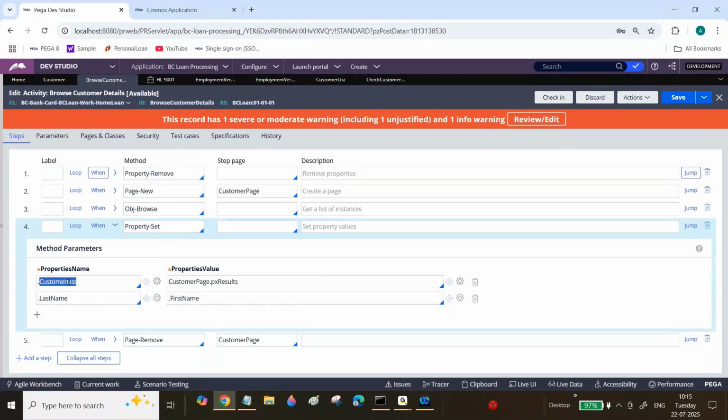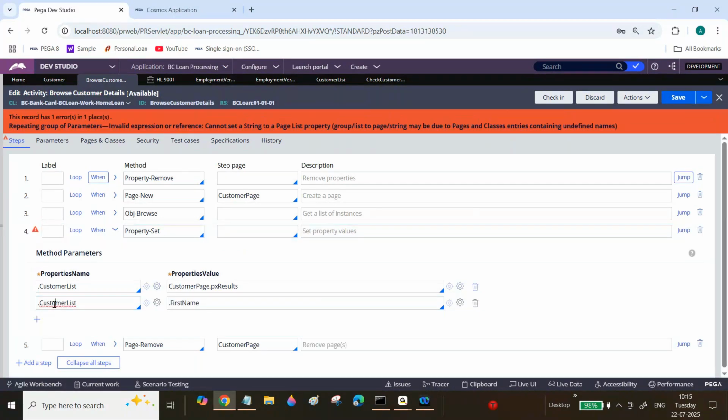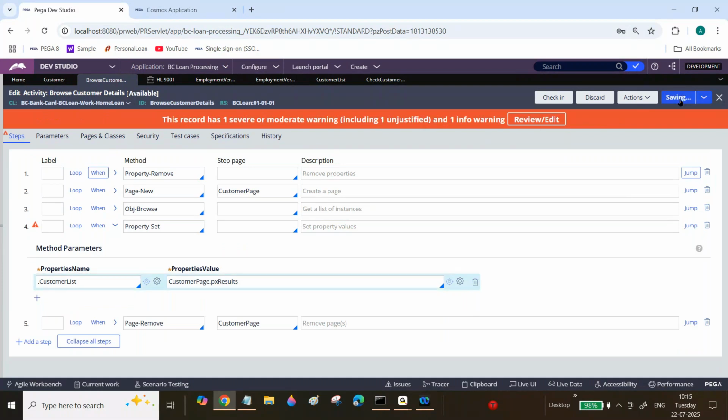If I give it differently, it will throw an error, because this type is different. Here this type is different, this type is the same, this type is a page list, and this type is also a page list. The pxResults is a page list, but this pxResults page list is available inside the page name, and we give the property name after the dot. Okay, got it.